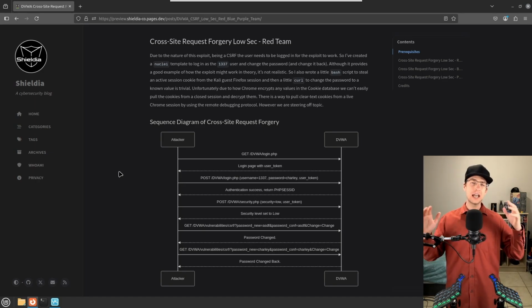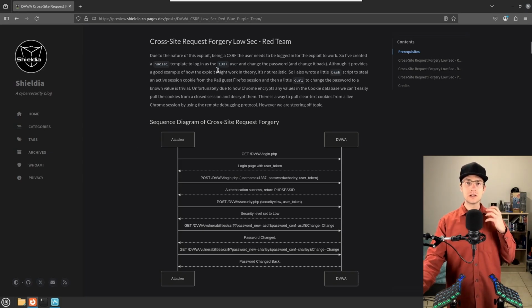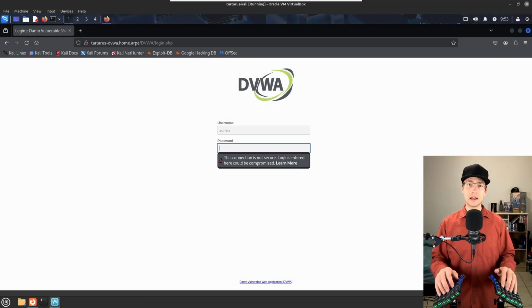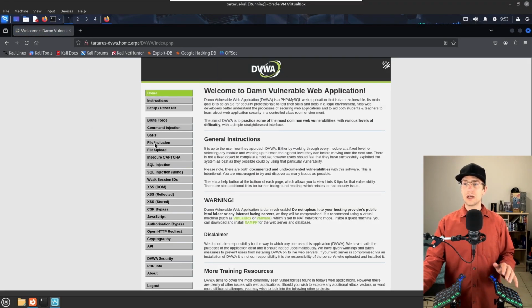This is one that you could chain with some other vulnerabilities, but we're not going to look at chaining it in this instance. We will take, for instance, the user leet, and if we sent them a link to the password change form, it would then change their password for them. We can have a look at that if we log in. So I'll log in with the admin account.